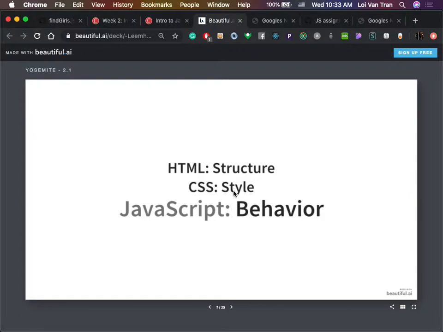I like to think of HTML as the bones, CSS as the paint job, and JavaScript as the features. What it can do? Turn on the lights, for example. What can people do? Raise their hand, all types of stuff.